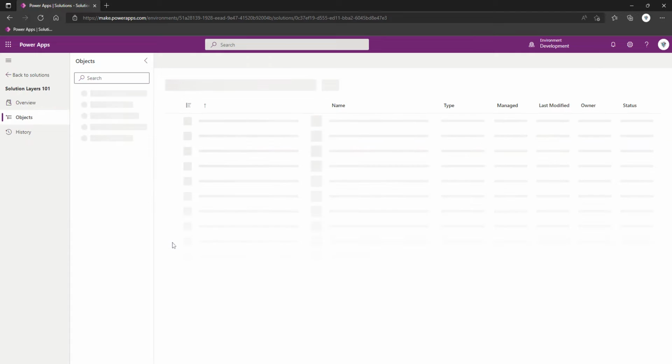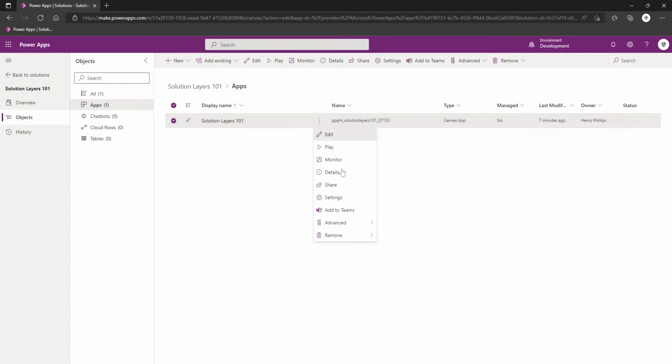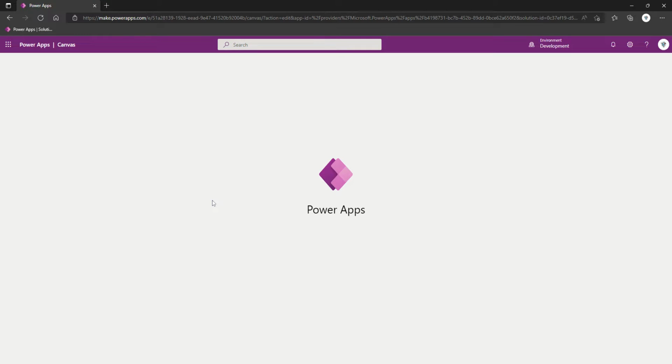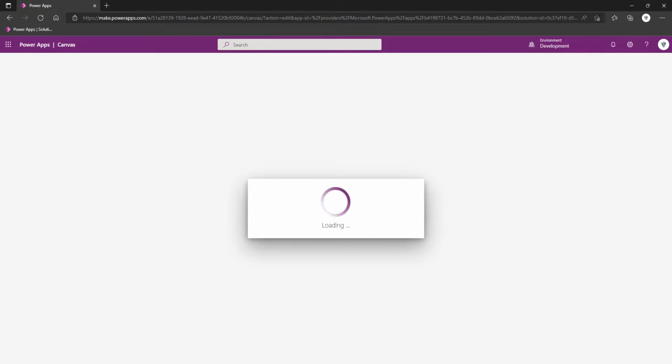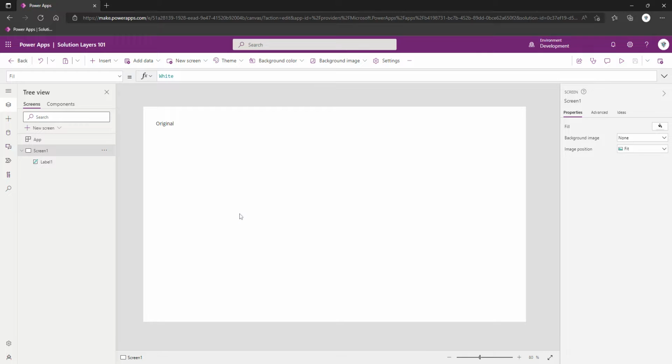I'm going to come into our solutions layers 101. However, this is an unmanaged solution, so here I am going to have the ability to edit. And when this comes up, I'm just going to add another text field that says change one. And if we were to just do that, export it as managed, import it as managed into test, all would be well. But we're going to do something that we shouldn't really do to prove the point.